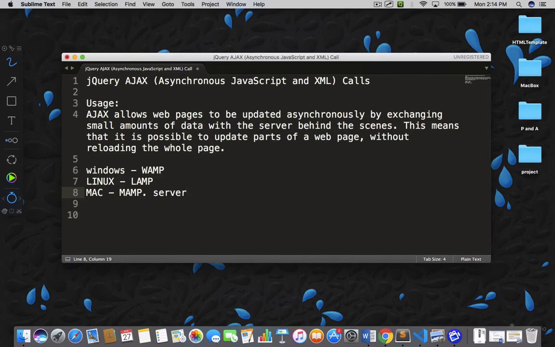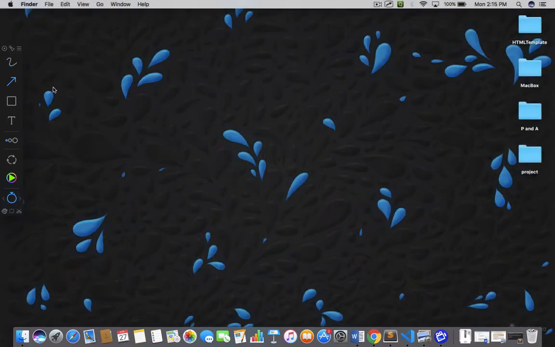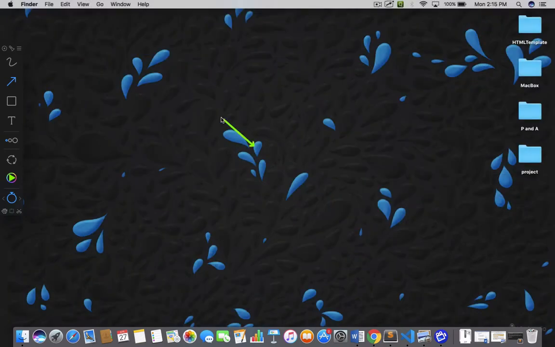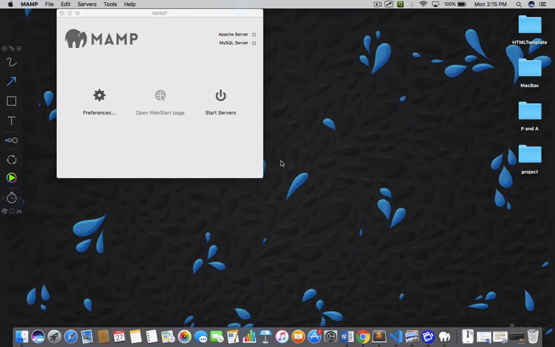So let me show you. Let me minimize it and let me go here. Now you can see that this is a MAMP. Let me take my arrow here, and at this point we have a MAMP. Let me erase everything here and show you again. So this one is a MAMP server installed here right now. So I can click here on the MAMP.